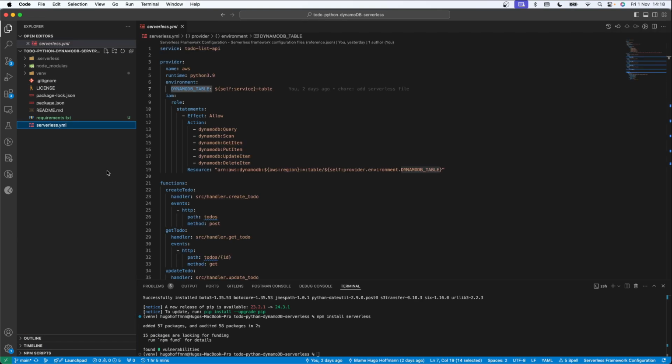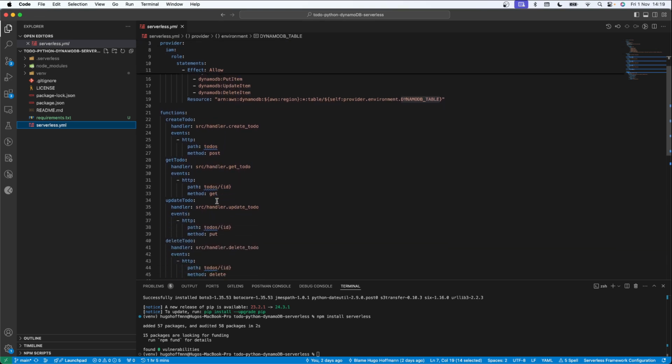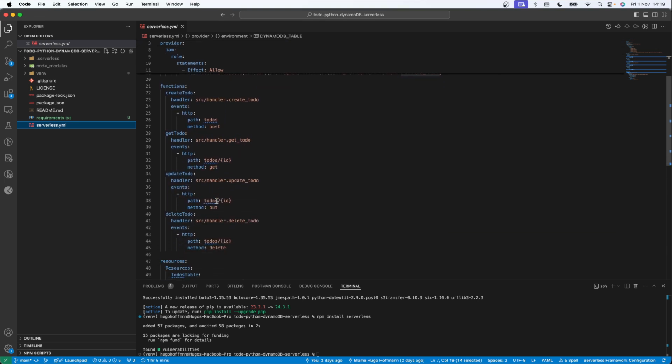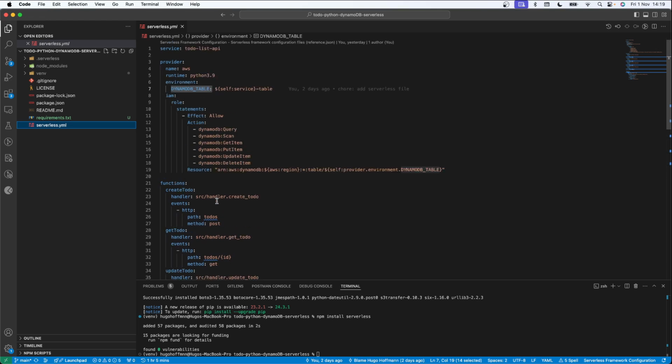Okay, it's done. So as I said, I'm using Serverless Framework to deploy our infrastructure and our Lambda functions, and I'm using the serverless YAML file to specify all the information that Serverless Framework needs to know in order to deploy our project. And if you want to know more about Serverless Framework, you can check my previous video, where I show how to use Serverless Framework to deploy an application.